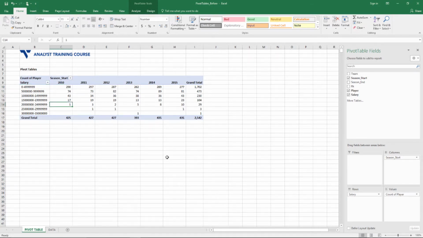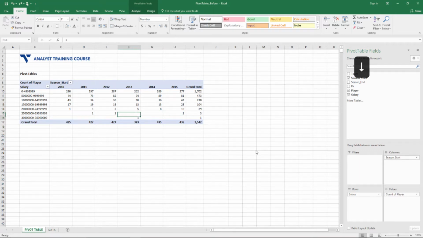$4,999,000. As I go down here, there was only one player that earned between $20 and $24.9 million. No players above $25 million. That changes in the 2011 season, and that changes in the 2012 season, and then that goes back to more in the $20 to $24.9 million range in 2013, but we have this interesting outlier here. Okay, so we have an outlier here that's earning between $30 and $35 million.